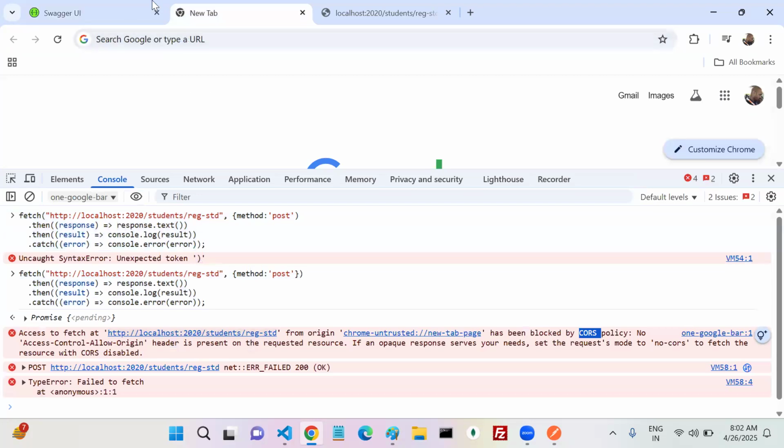You want to communicate. This is also a browser only. You want to communicate with this one, from where? From Chrome untrusted. No URL, nothing. This is the default one. From this location, are both residing in the same area or different areas? Different. Localhost 2020 is my server application. Chrome untrusted something. Okay, that is a different location or not? Both are in different locations.